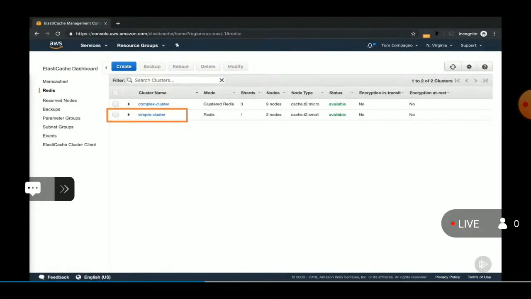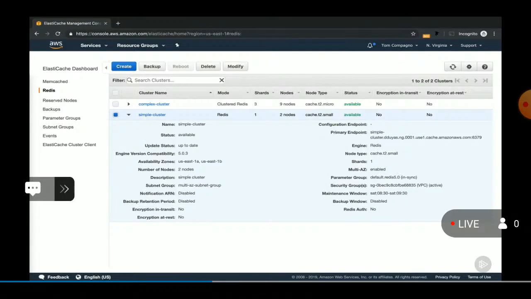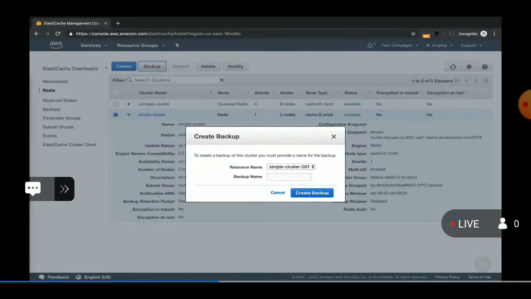To run a backup, let's choose our simple cluster, clicking the checkbox here. Now the backup option appears available, and we can click the button here. You can create a backup off either the primary node or one of the replica nodes. AWS suggests backing up from the read replica.